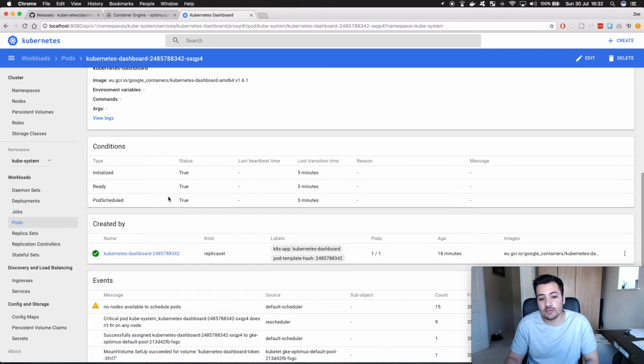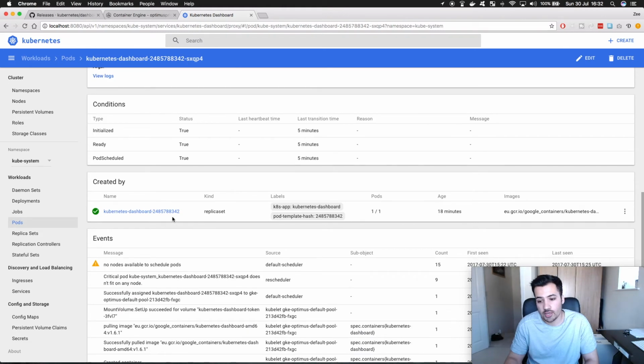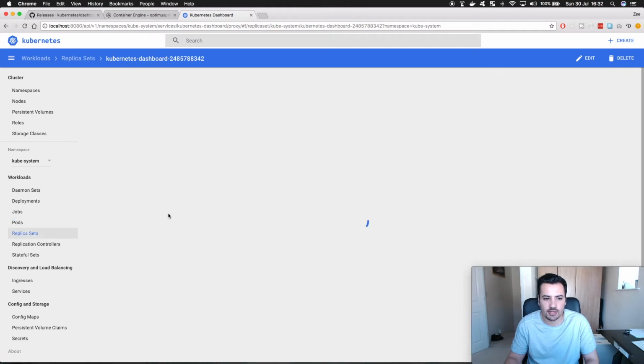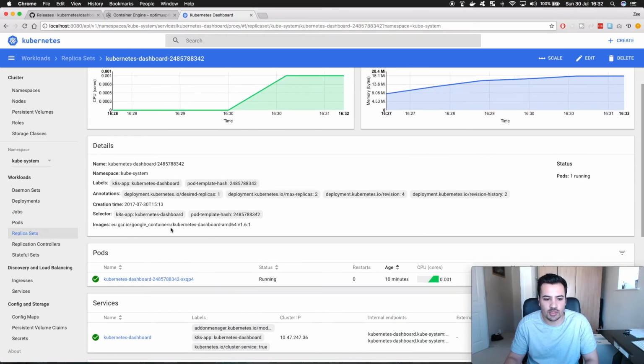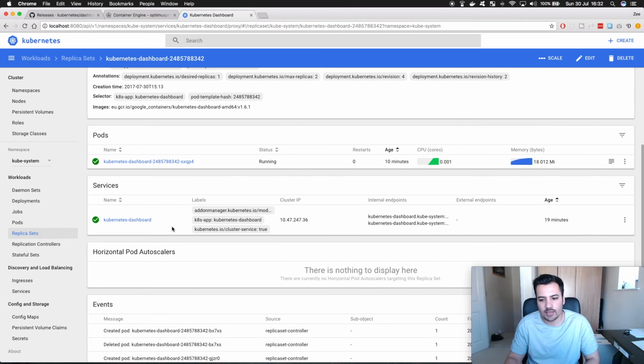In this case, it also gives you the condition, so you can see if the pod was initialized, if it's ready, and if it's scheduled, and who it is created by. So again, like replica sets, which I was talking about earlier. So in this case, there's a replica set for the Kubernetes dashboard. Now I'm just having a quick overview about what these things will do, but in other episodes I will go more into detail about what the specific types of different workloads do. So what does a deployment do, what does a replica set do, stateful sets, replication controllers, those type of things.